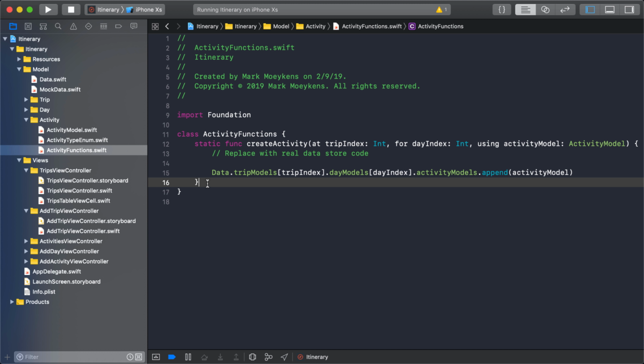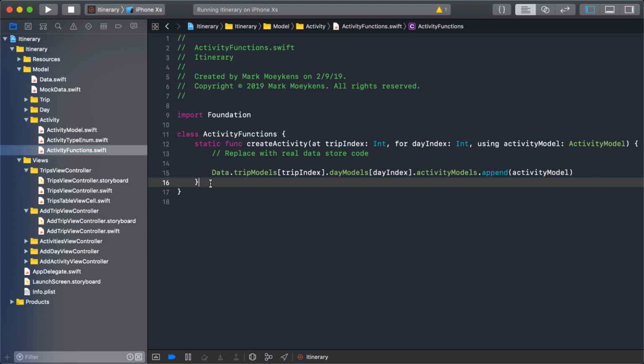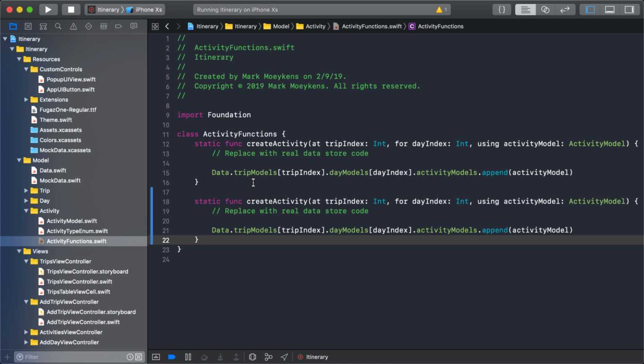Okay, so we want a delete function. And what I'm going to do, I'm going to copy this function because a lot of the parameters are the same. And then we'll just call this delete. Because when we delete an activity, we have to know what trip it's in. And then we also have to know what day that activity falls under.